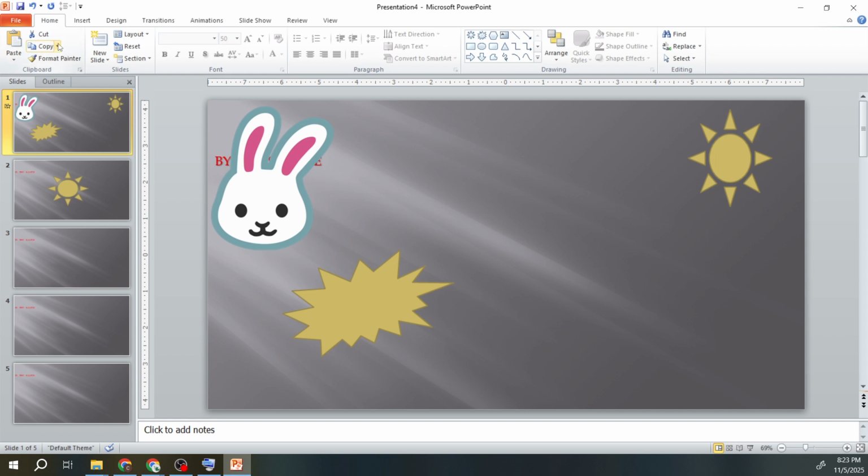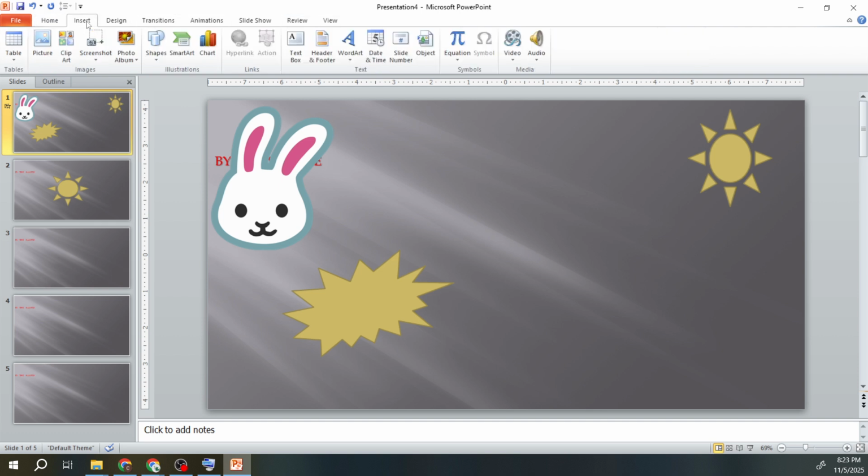Now, direct your attention to the ribbon at the top of the screen. You're going to want to click on the Insert tab. This is the hub for bringing new elements into your presentation, including the audio we'll be working with today.